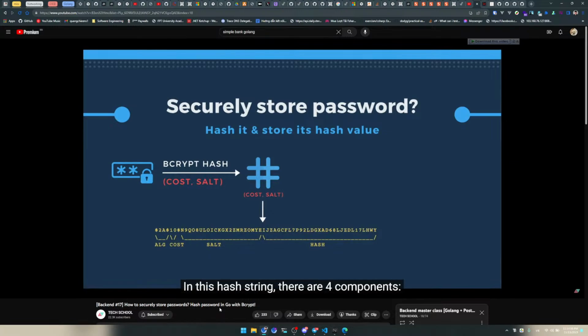In this hash string, there are 4 components. The first part is the hash algorithm identifier. This 2a is the identifier of the bcrypt algorithm.